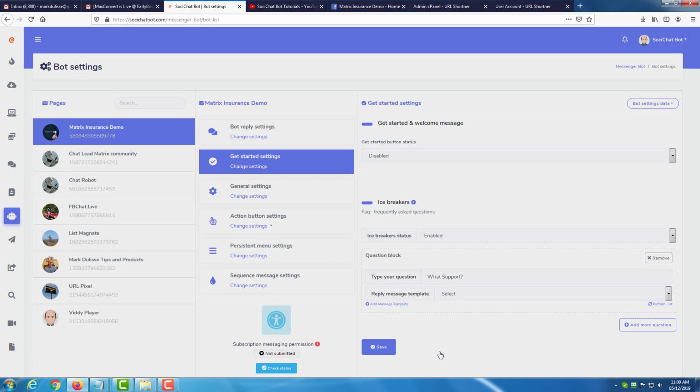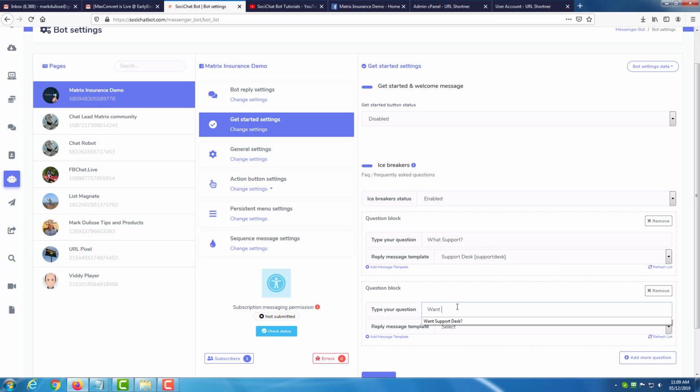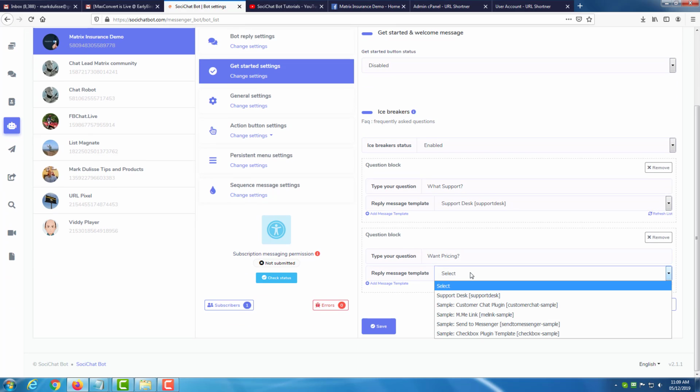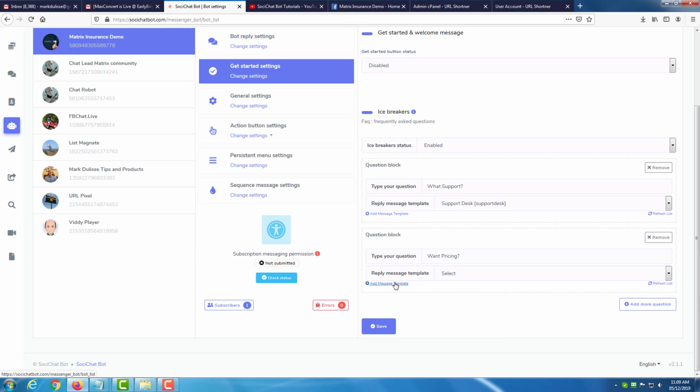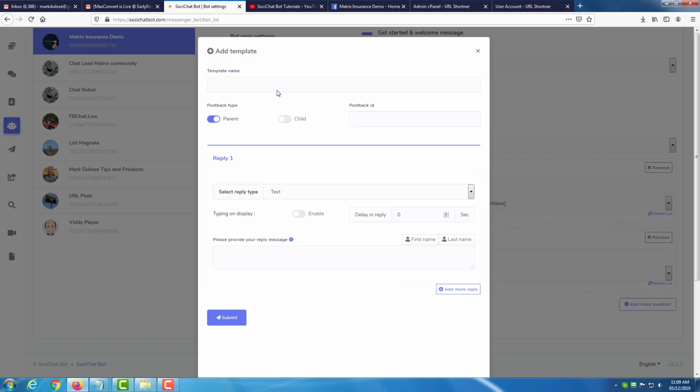Okay, I'll close and refresh. So that's the first one. So I can add another question. Want pricing? And you can pick another template. I can add one, and this will be pricing.